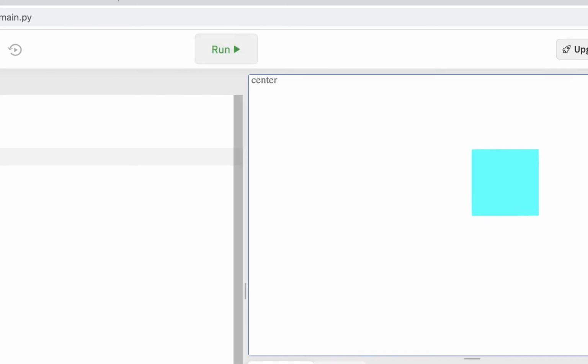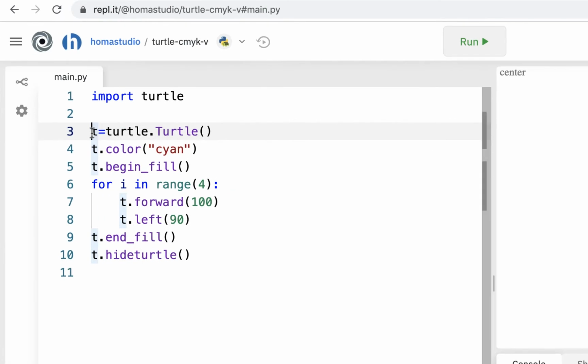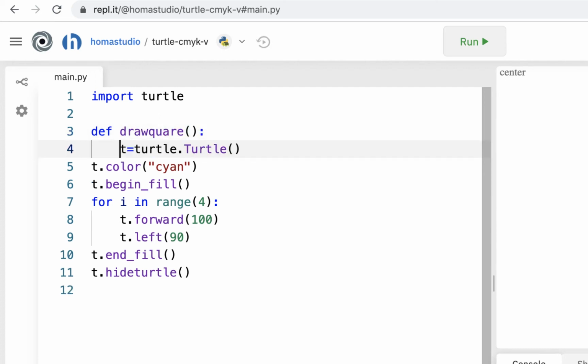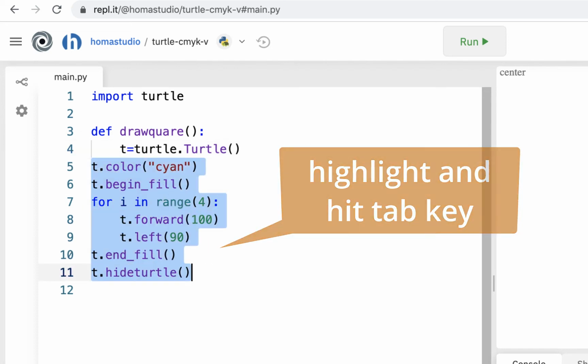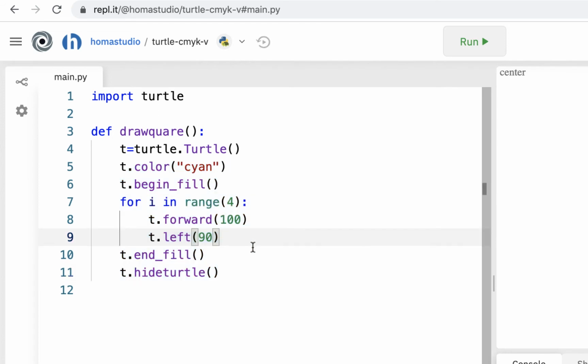Now what I'll do is put this whole thing in a function. So I'm going to put def to define our function, and I'm going to call it draw square because that's what we're going to do. So we'll make it identify what we're doing, and that's going to be our function. And then all this stuff can be indented over. It indented that automatically, but you could highlight this and just hit your tab key, and that'll move everything over. So there's our function definition.